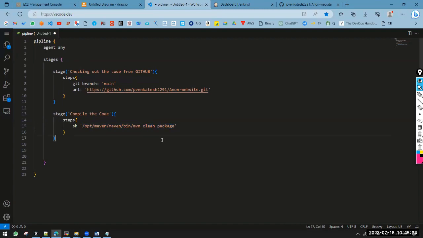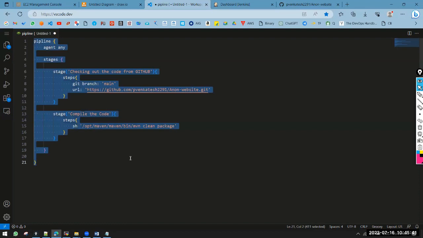It will compile the code and generate one artifact. Okay, shall we do this? Let's do this first. Let's see whether this will pass or not. Copy the code.